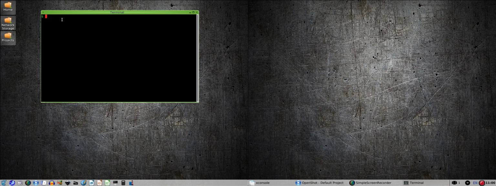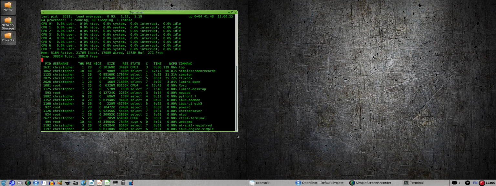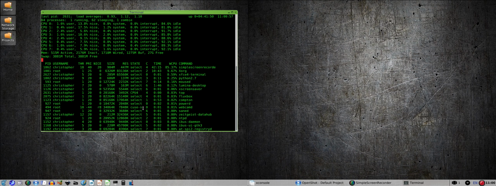I just wanted a little bit of panache. I like the font rendering in this. I know you can get some nice fonts going in Xterm, but it can be a bit tricky sometimes, but I like the font rendering. Anyway, this is the view of the top.